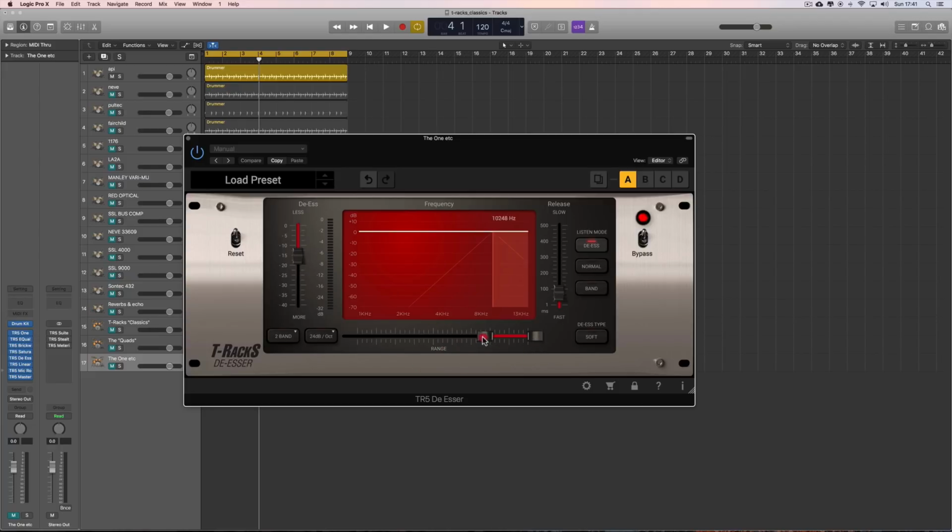2-band, and then you just adjust the width of that band. Or 3-band, where you can then move it around and focus it on one area. Very nice. You can adjust the slope for the gain reduction, and it's got a soft or normal DS type. Amount of release, how much de-essing is actually happening. And you can listen in different modes.